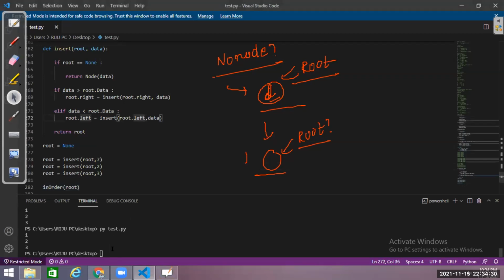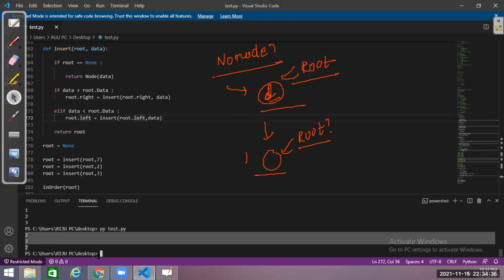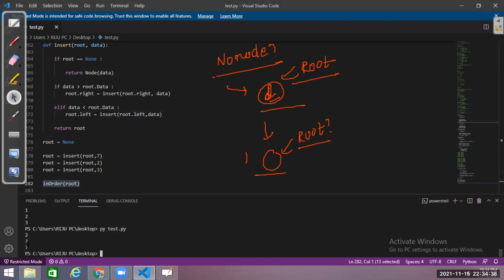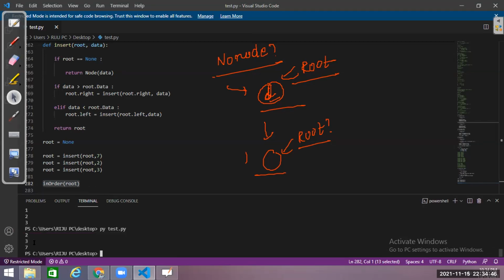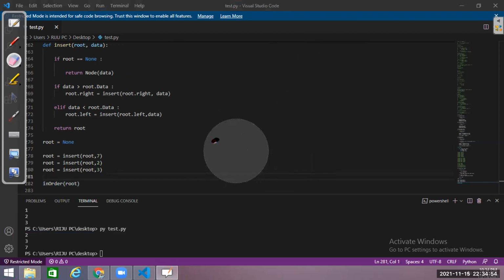Okay, I haven't saved it, right? 2, 3, 7. Why am I getting this data? If I print the in order traversal, why am I getting this data? 2, 3, 7. Left, root, right. The in order traversal of a BST always gives sorted data, always sorted in ascending order. That's why we are getting this data. If I print the in order, I will always get sorted data as my result. Okay, so we are inserting successfully inside the BST.